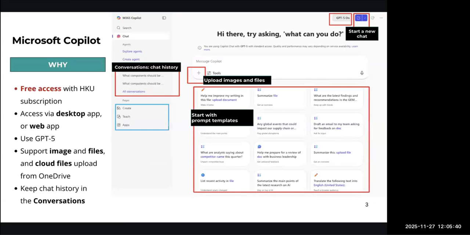Microsoft Copilot serves as an option besides the Hong Kong U ChatGPT. With Copilot, you can use GPT-5, and it also supports images, files, and cloud file upload from OneDrive. It can also keep chat history in the conversations. So if you go to Copilot, you see this interface. If you haven't used it before, try typing in something, and once you have a chat, you can see your conversations and your history.